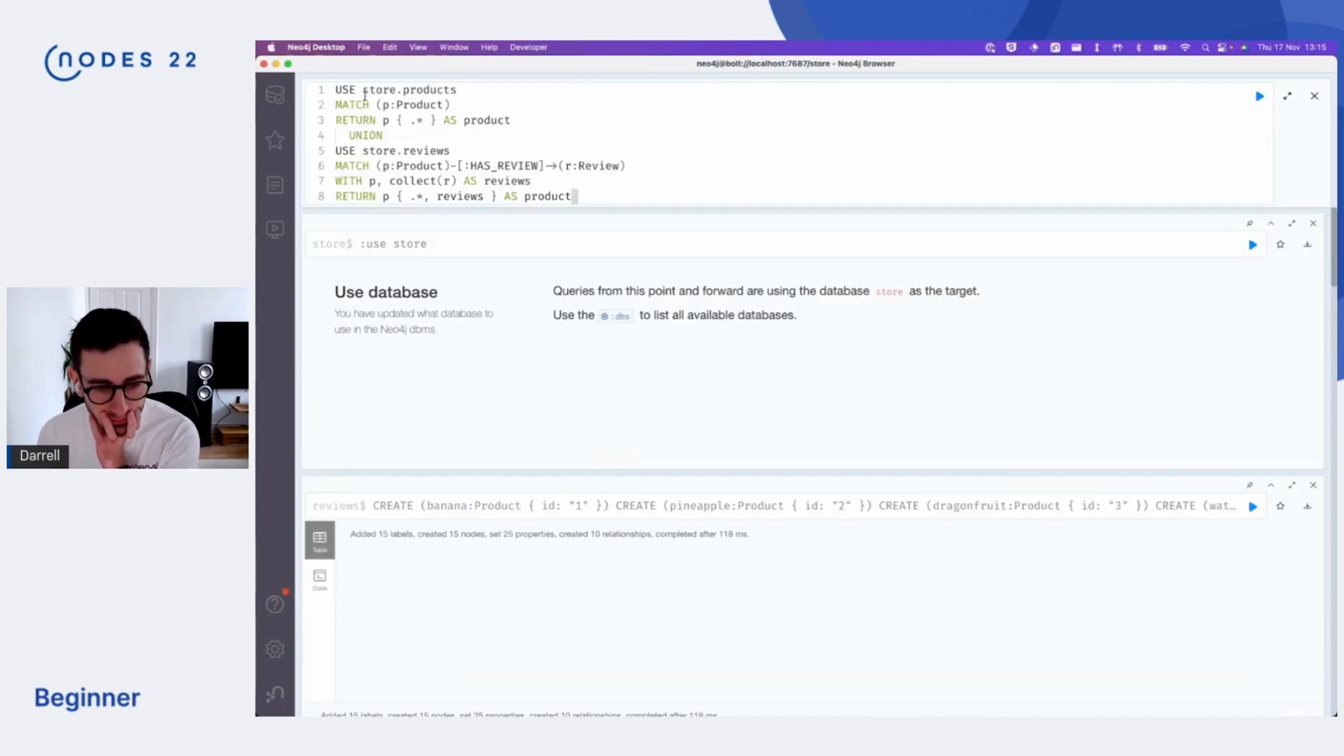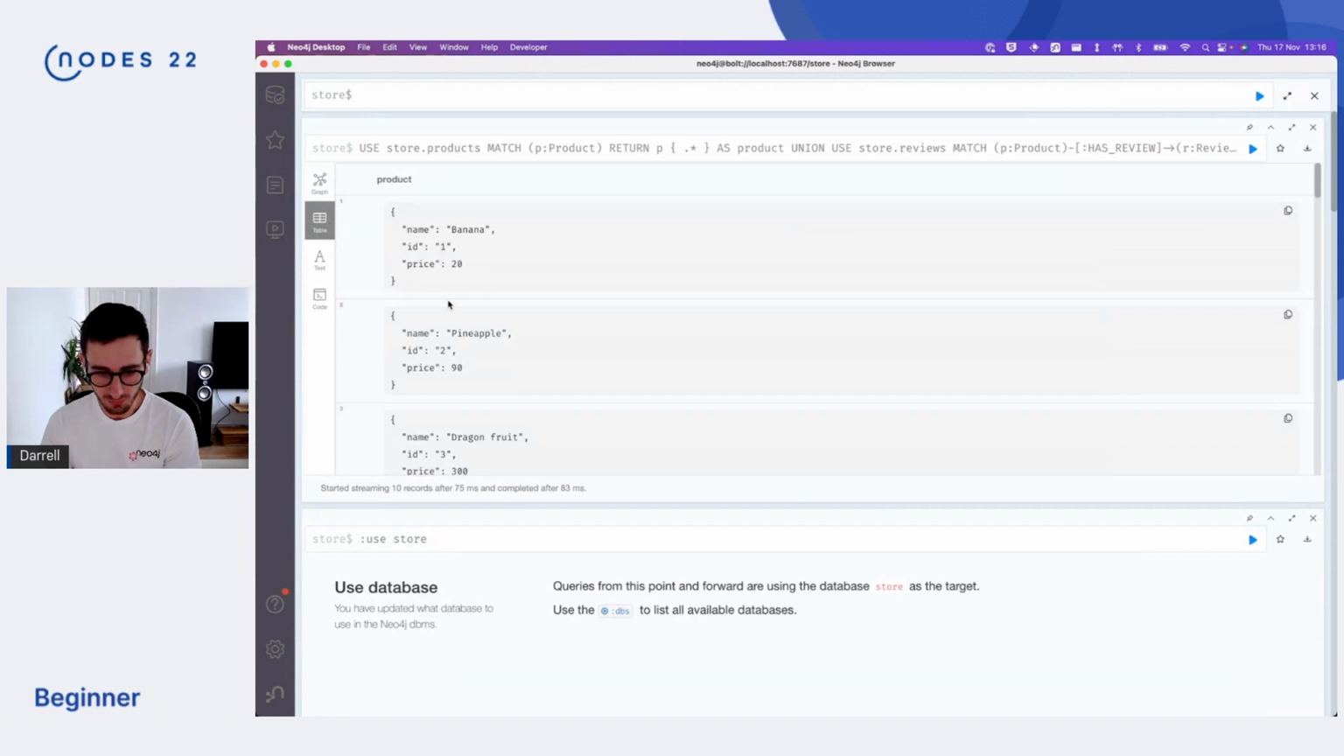When you're querying a composite database, you need to use the use command to say, hey, I want to query this data from this database and this data from this database, and then stitch it all together. So let's say we want to do products to start with. You want to match products from the product database and return the fields of that product. And then using union, I want to join together the products also from the reviews database. But this time I also want to get the reviews as well. So if I execute this, this should work very well.